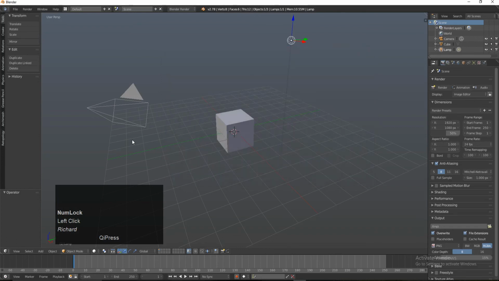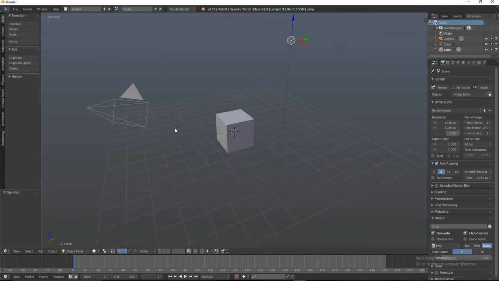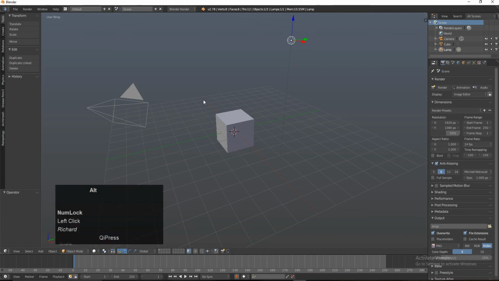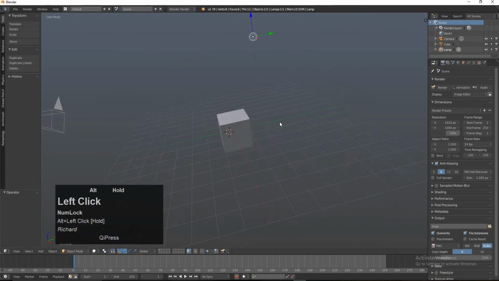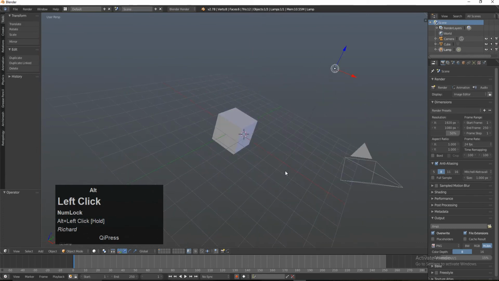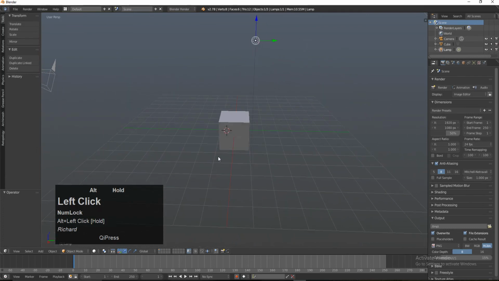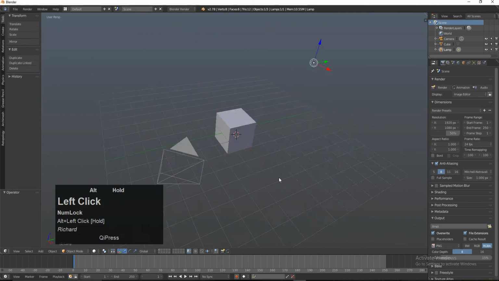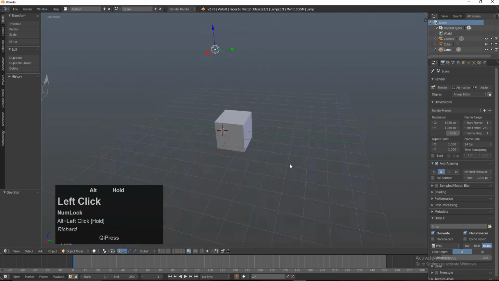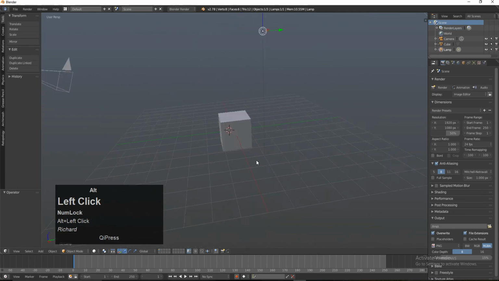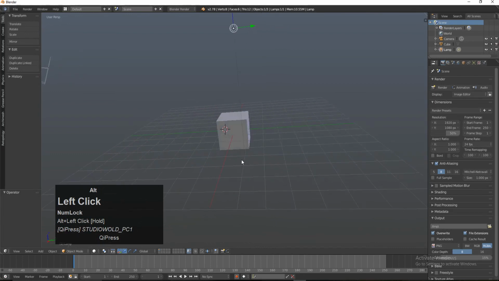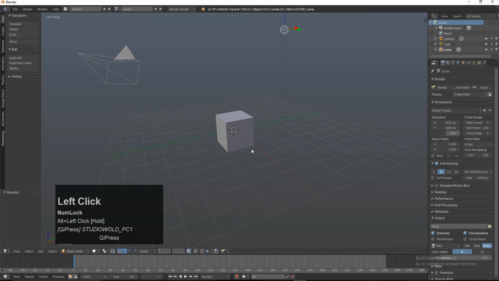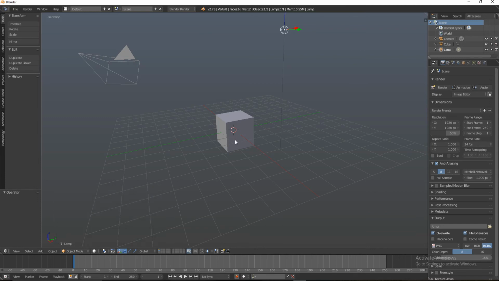Alright, so once that's done, now you can Alt left click and start to navigate just like Maya, Lightwave, and a few other apps that you can configure this way. Alright, so that's the simple navigation part. It gets more complicated, but not really. It's very similar to other apps.